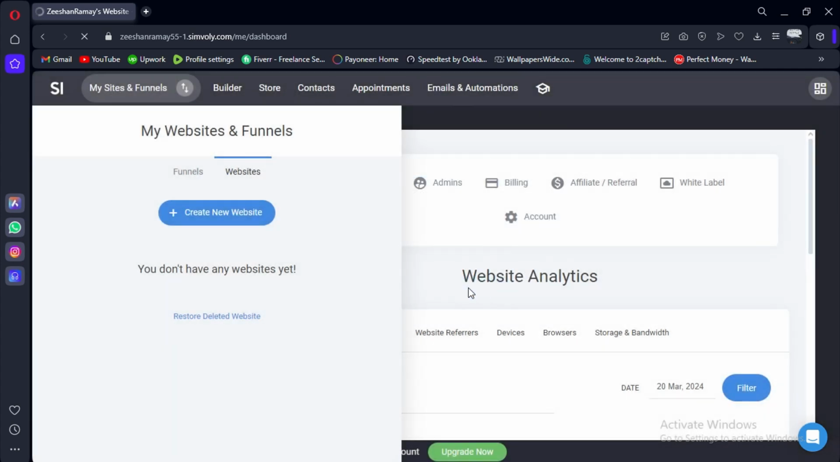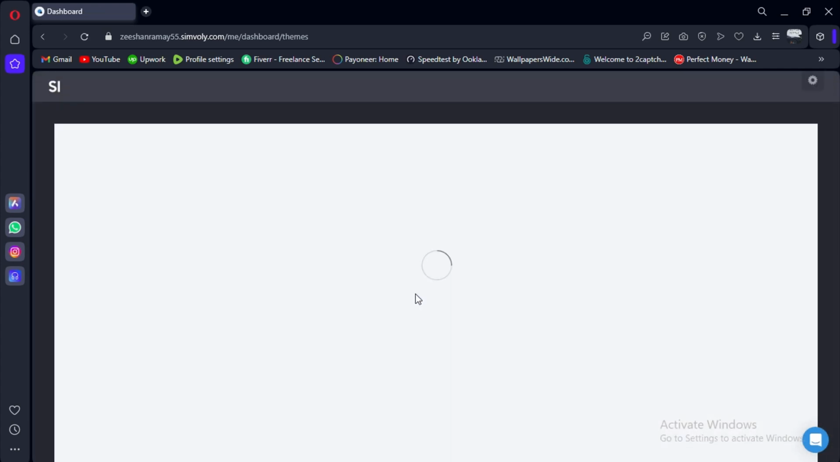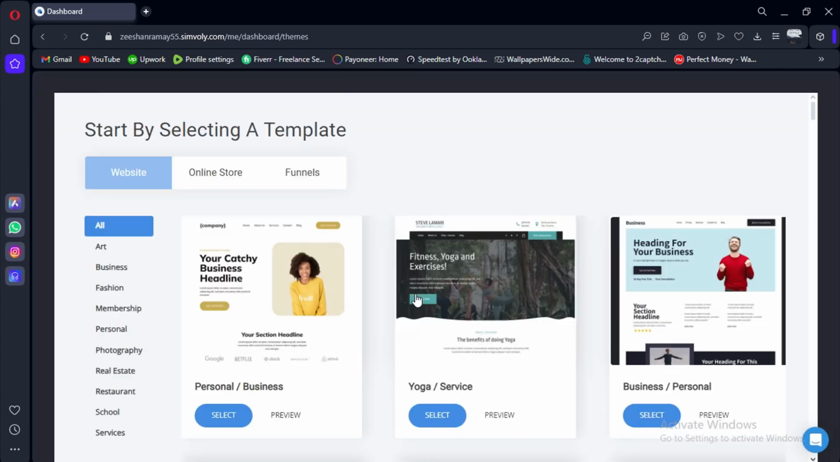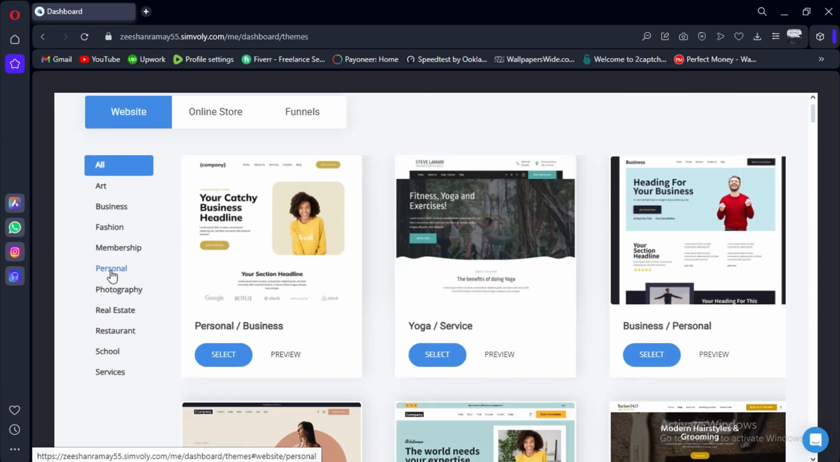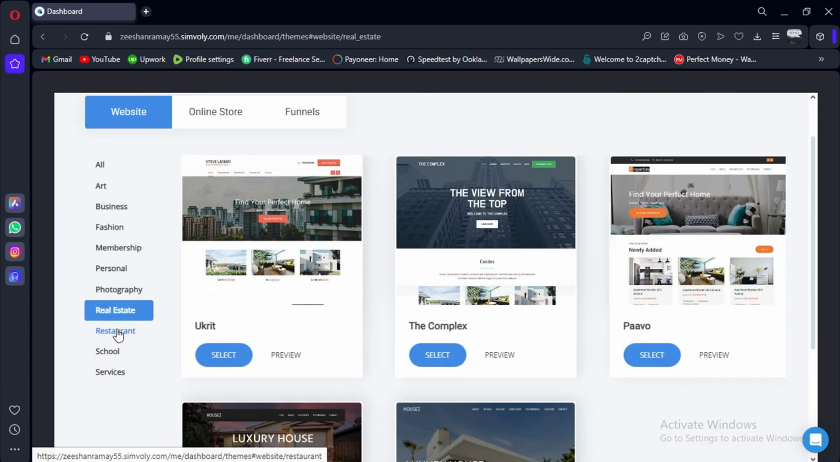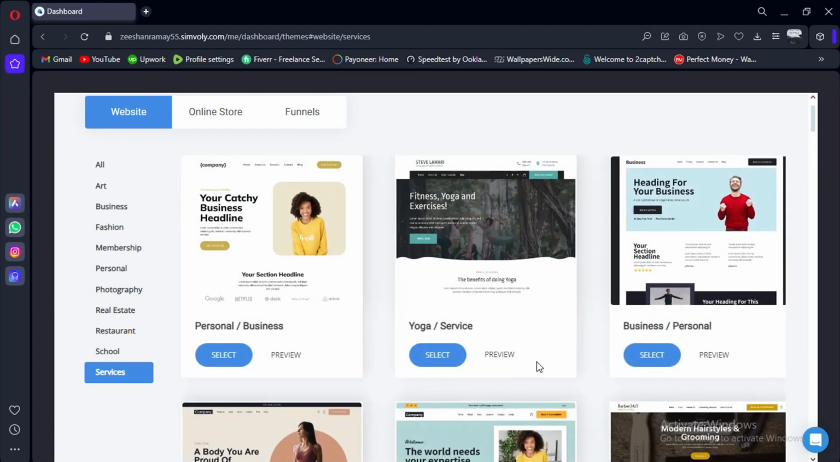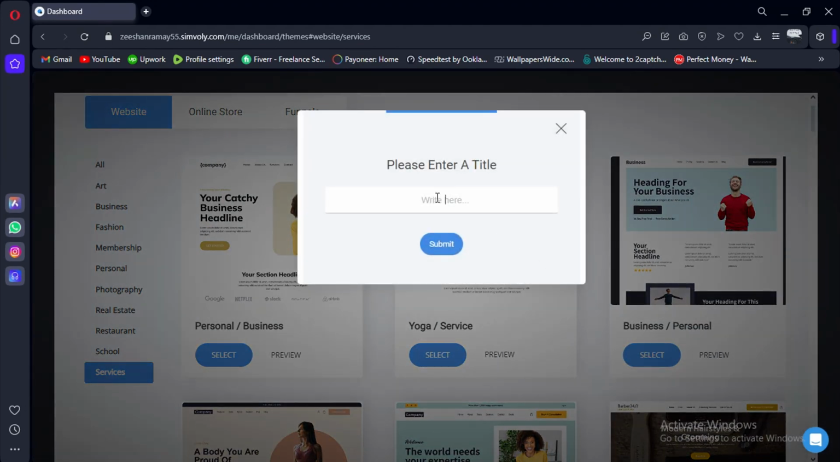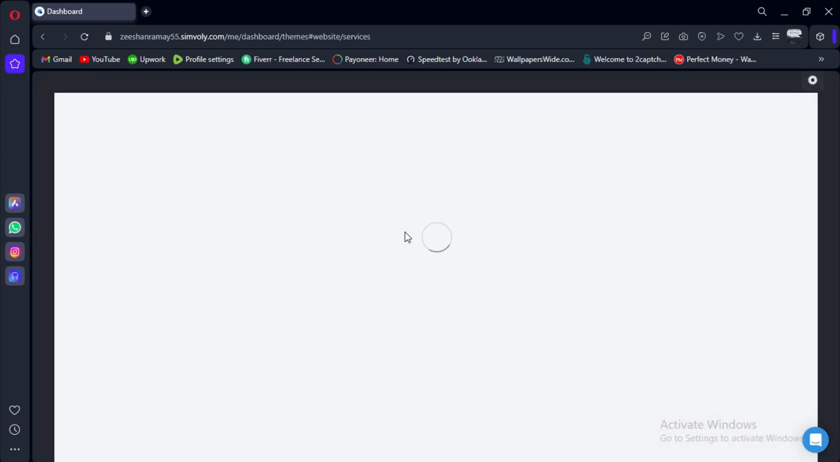Choose a template that suits your affiliate marketing needs. Simvoly offers a variety of templates designed for different purposes, including affiliate marketing. Once you've selected a template, give your website a title, and then you'll be taken to the website editor. Here, you can customize the design and layout of your website.